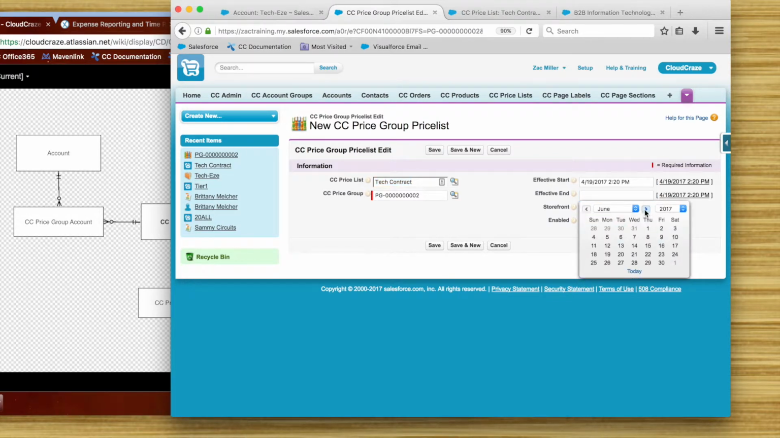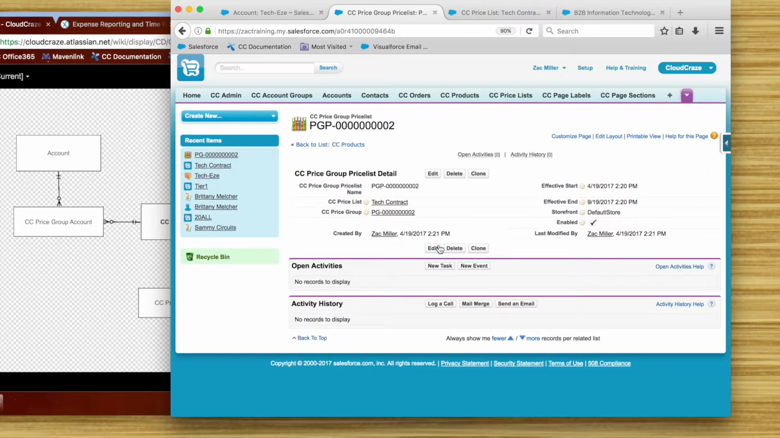Effective end date, again, we can control the duration of this price group price list. And again, we want to specify our storefront. And be sure that this button enabled is checked. So you can save that. Now this took us back to the price group price list. We're going to go to the price group itself.